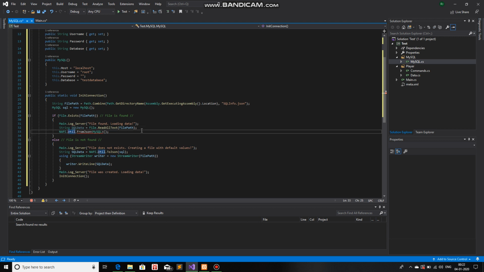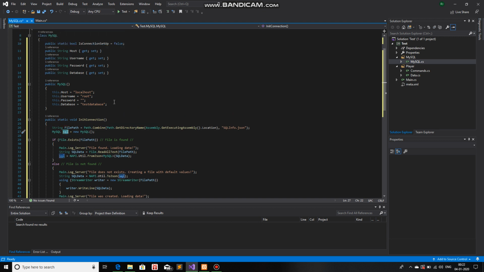Now over here, API.Util.FromJson, in the angular bracket, I am mentioning explicitly that this is the class type that is going to be casted. So in the parameter, I'll give the string SQL data, and it will store in an object, the object being SQL. So SQL, which we created right over here, because the SQL has all of these variables which will automatically get stored.